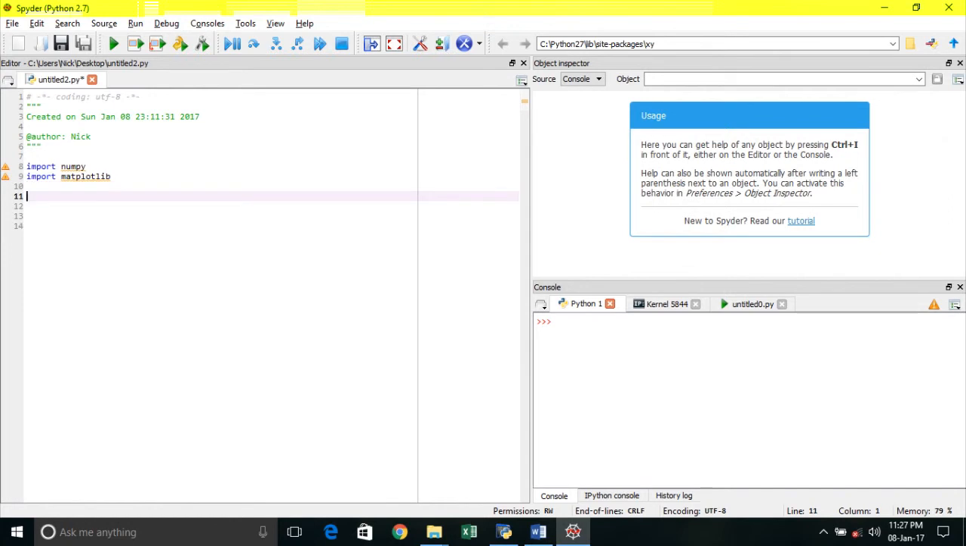Okay, so the first thing is that we need to define an array. To make things easy, I'm going to plot the sine function. And in order for me to plot the sine function, I first need to have the time values or the x variable for my graph. I can simply create that by creating a NumPy array.